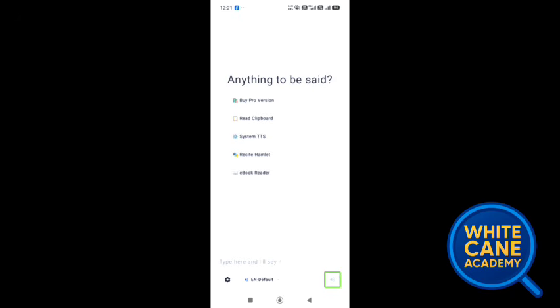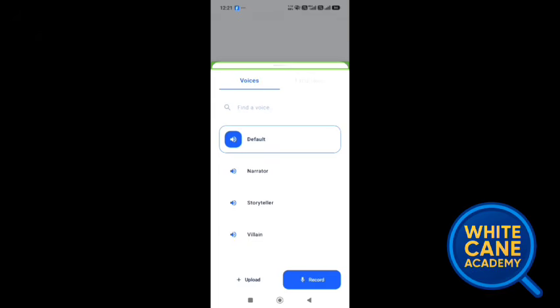After opening this application, you will see this interface and you need to swipe until this language option, Voice and language selector. Just double tap here. Once you double tap here, you will reach this screen where you can choose the voice. There are two tabs available, the voices tab and the languages tab. I will show you only the voices tab. If you prefer, you can explore the languages tab also.